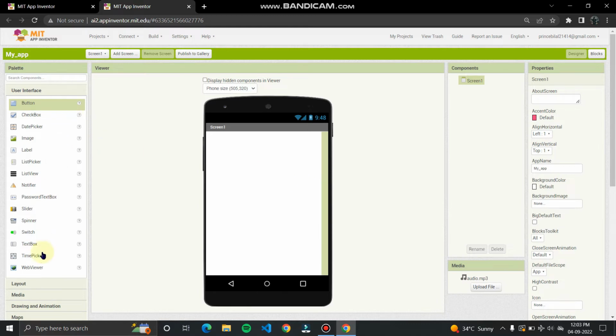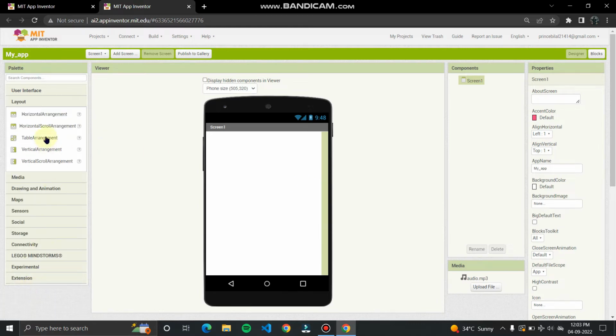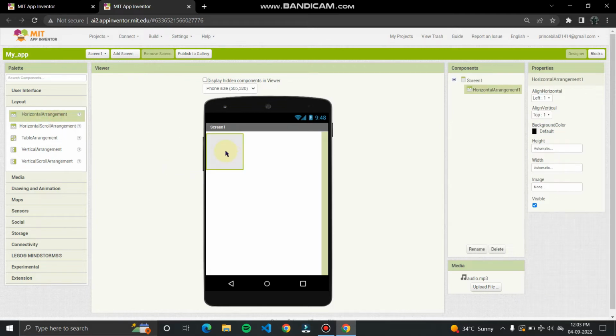Now go to the user layout section and select the horizontal alignment and drag and drop it on the screen. Select the horizontal alignment from the component section and do the settings like fill height. Set the height to fill parent. Click on OK and do the same for the width. And for vertical alignment, set it to the bottom.